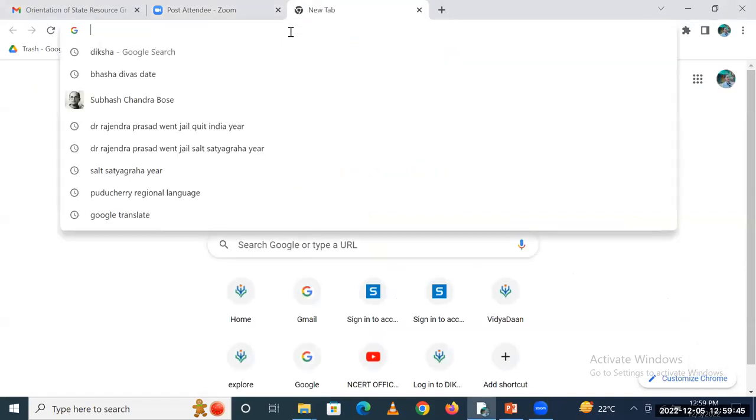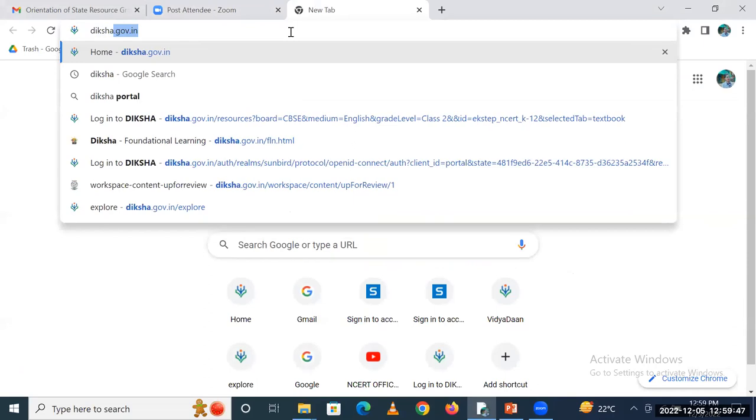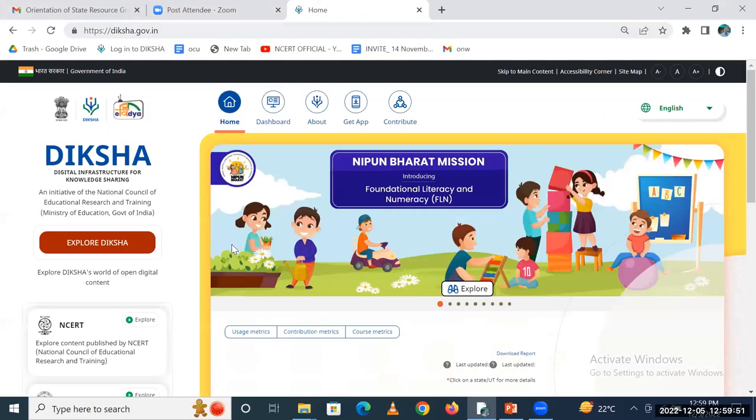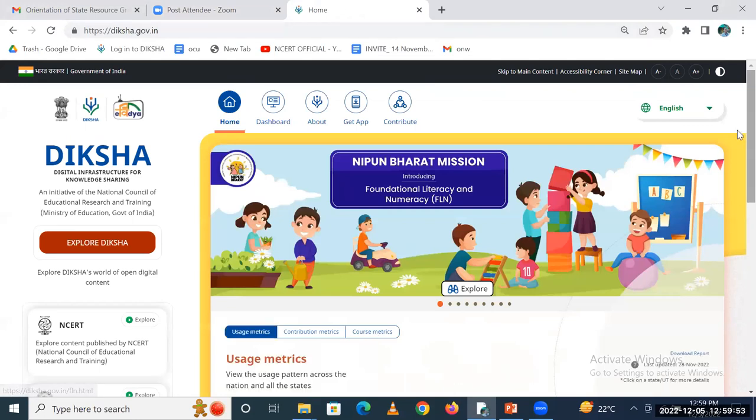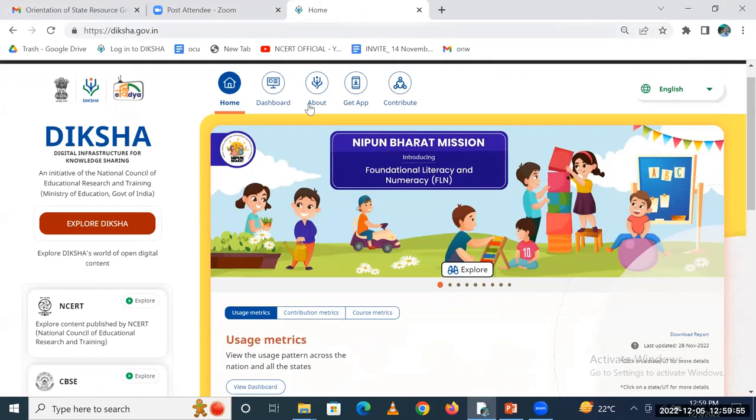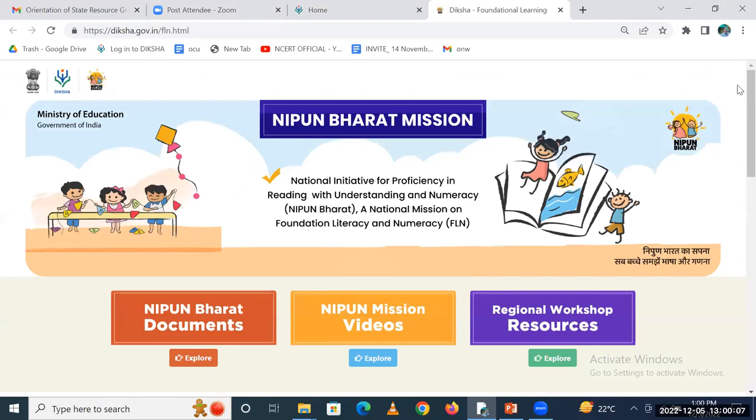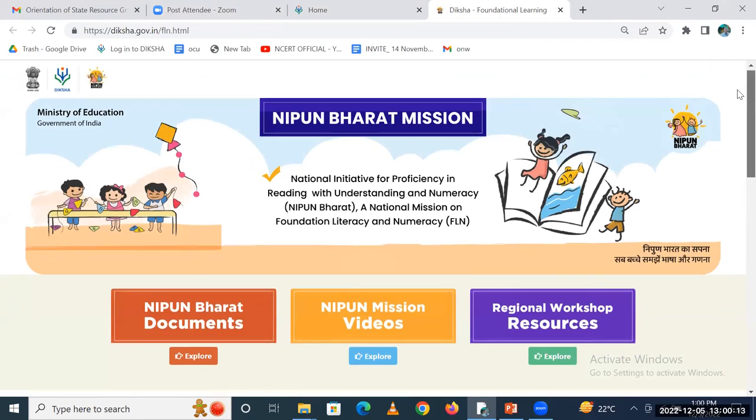When you type in your browser deeksha.gov.in, you will get this page. Here you can see a page, Nipun Bharat Mission, Foundational Literacy and Numeracy. When you click on this explore button, you will land on the Nipun Bharat mission, foundational literacy and numeracy vertical.